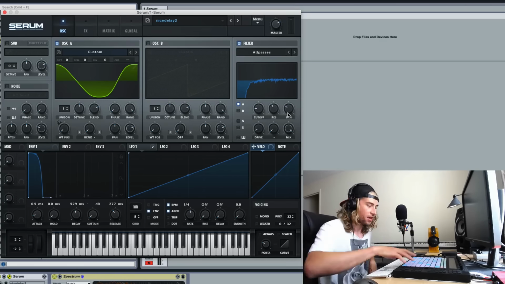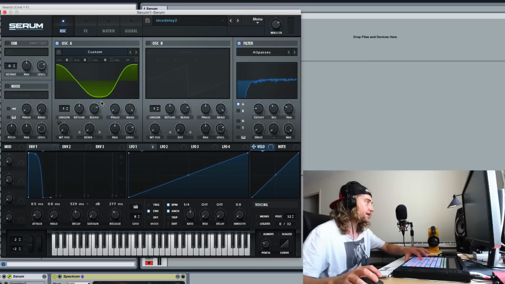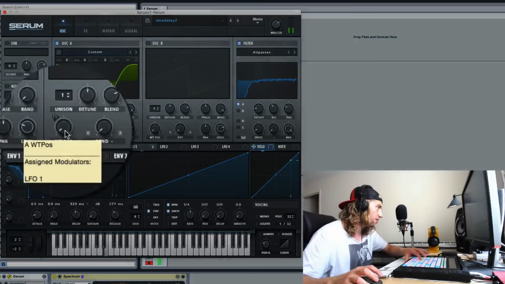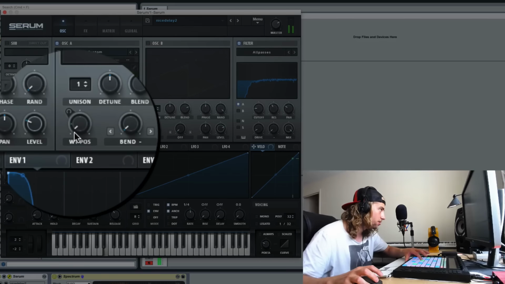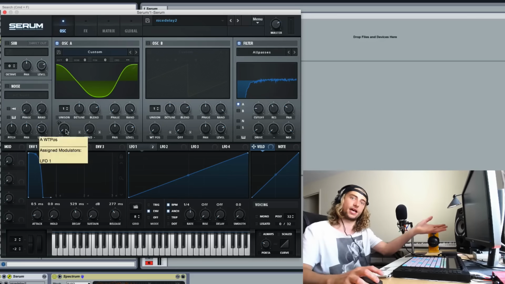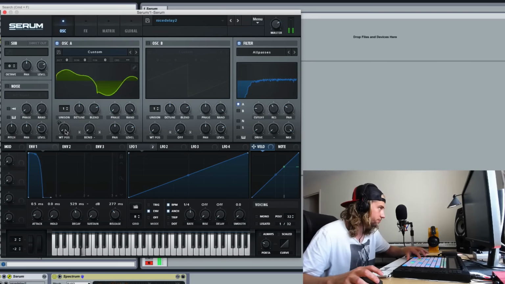Check it out. The next thing I'm going to talk about is more of a general thing I love about Serum, and that is all the visual feedback. So for example, with the wavetables here, we can see as it's moving through the wavetables. If you check it out, we can see the wavetable position is moving. You can see the little blue dot. So we've got an envelope moving through the wavetables. There's an example of some visual feedback.